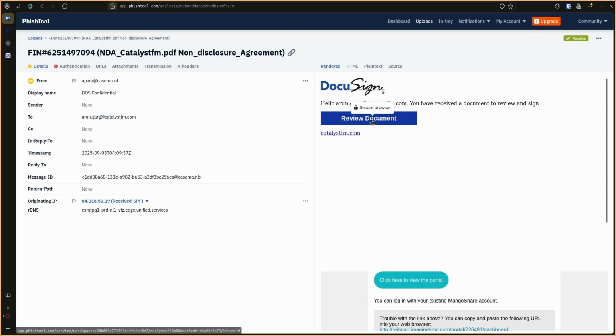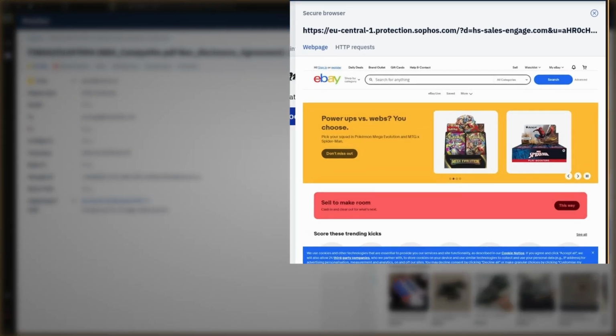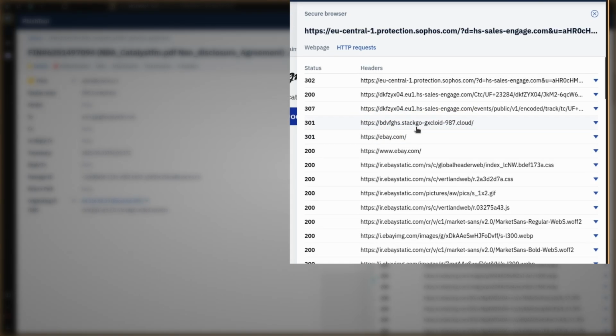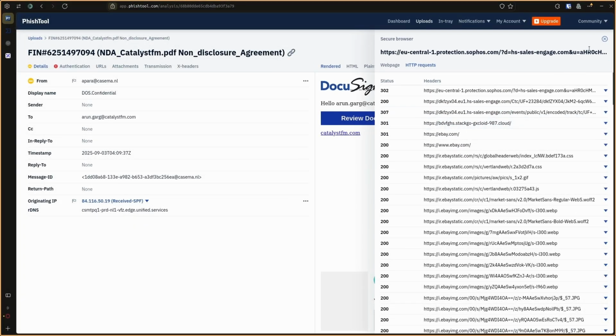Here we see a URL and we can open it in the secure browser provided by PhishTool. Clicking on it brings us to the homepage for eBay, as we can see in the HTTP requests. There's nothing malicious about this, but perhaps there is some gateway that the phishing email is hiding behind that we need to investigate further, as we can see from the suspicious looking URL requests.